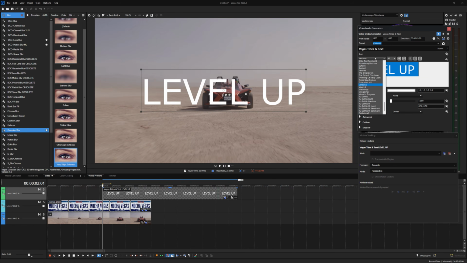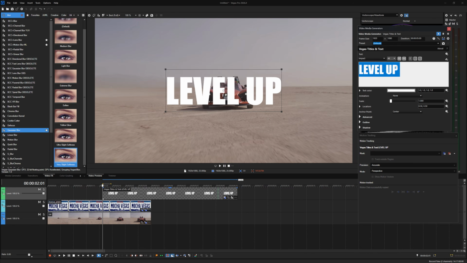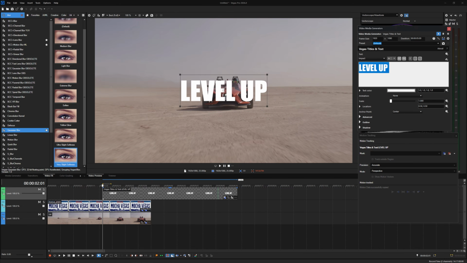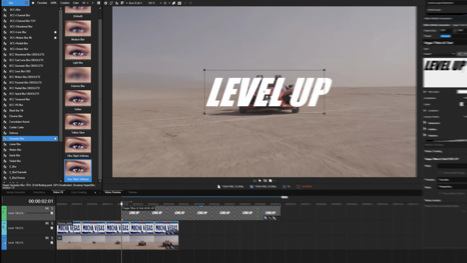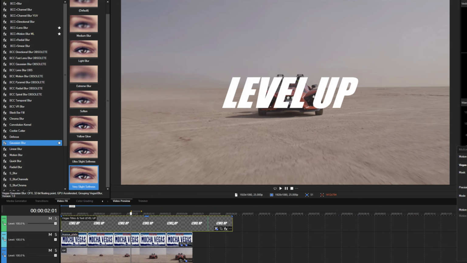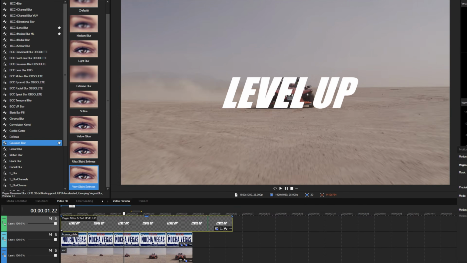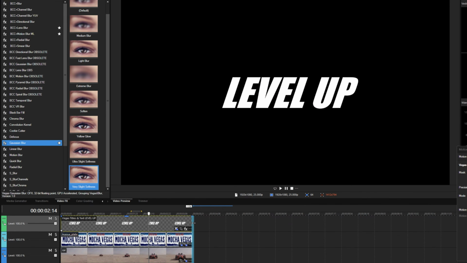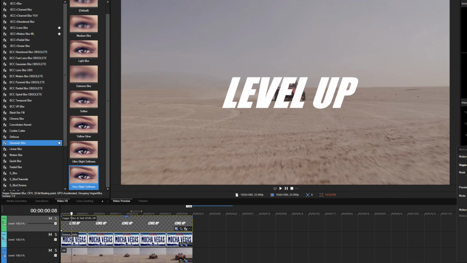Control A to select all my text, change the font. I like Impact, maybe scale it down a little bit and then italicize it. Looks pretty good to me. I'm going to drag the text all the way back to the beginning so it starts when the video starts. And I'm going to trim it down to match the event length. So now it's the same length as my video.